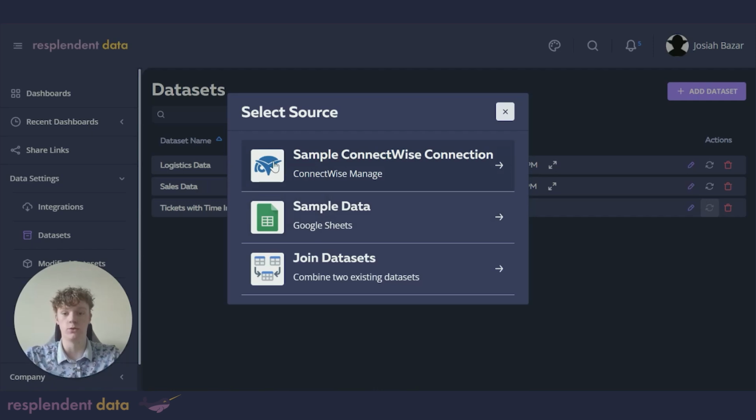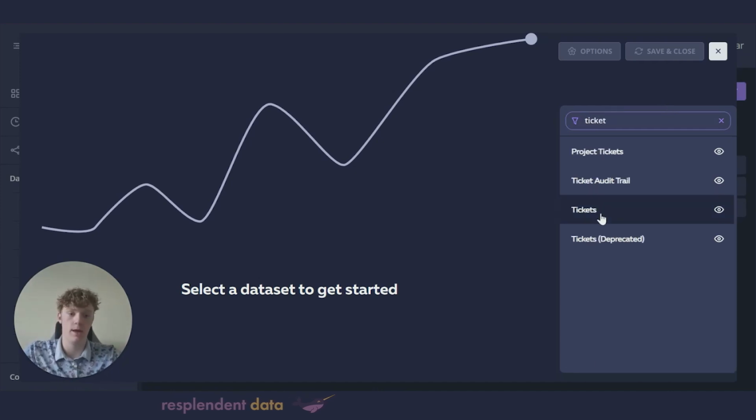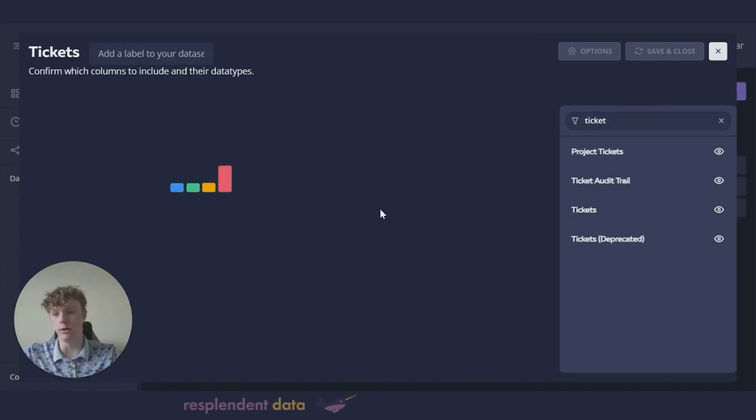Then it'll ask you what the source you want to choose. So we'll hit sample connectwise connection. That's the source that I have connected itself right now. And then over here at the right, it'll ask you, or you can choose what value you're looking for. I will choose ticket. Then it'll pull up anything to do with ticket. I'm just going to go with tickets. And then it'll find anything to do with tickets for me.